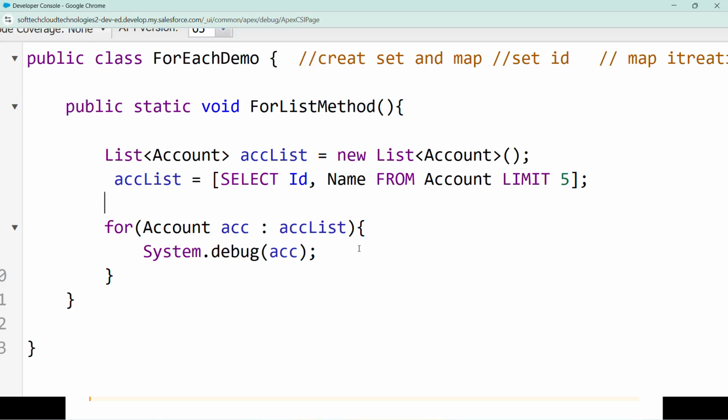So for that, from that lots of records, we are just going to fetch 5 records over here containing an ID and a name. So here I'm going to store that record into the list. This is a list we have created, and we are just going to execute it over here.